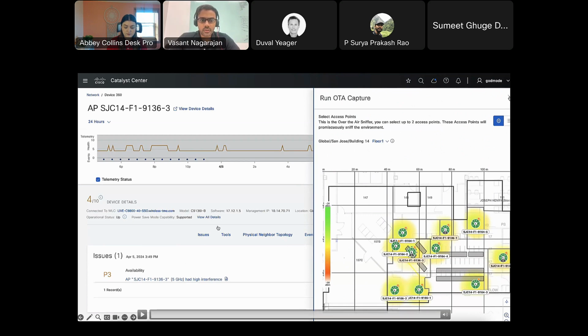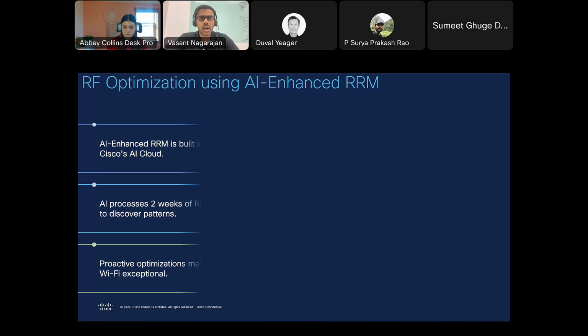Now let's move on to the second use case. Now that we know that there is some interference in my network, how do I optimize my RF? Right? That's where our advanced RRM comes in. We call it AI enhanced RRM, and it's a machine learning feature. We use machine learning at the backend, and we process your data for 14 days. We collect data, understand the trend of your network, try to discover the pattern of your RF, and based on that, we proactively optimize your network in a very efficient way.